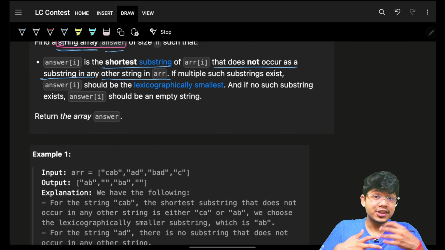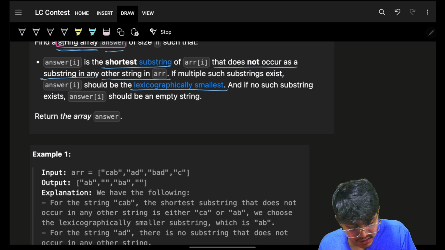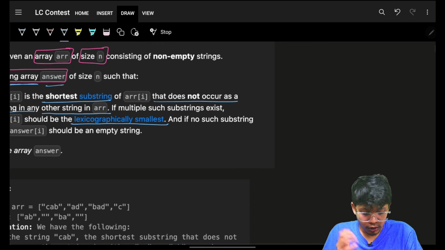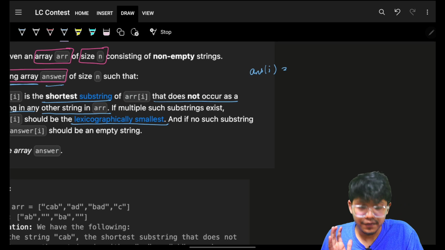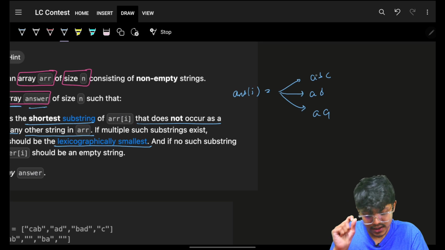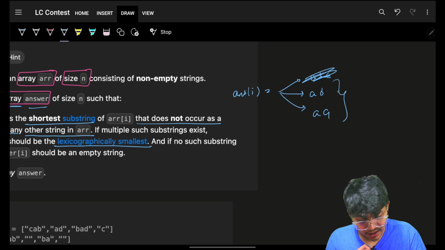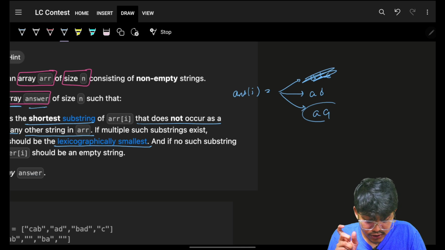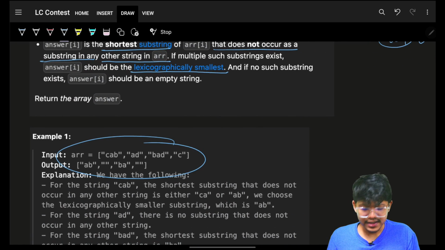If there are multiple such shortest substrings, then we have to return the one which is lexicographically smallest. For example, for answer of I, say the valid candidates are ABC, AB, and AA. Firstly, we will take the smallest length ones, so ABC will be discarded. Among the remaining lengths, I will again take the one which is lexicographically smallest, so AA will be my answer. Cool. Now let's check with this example.